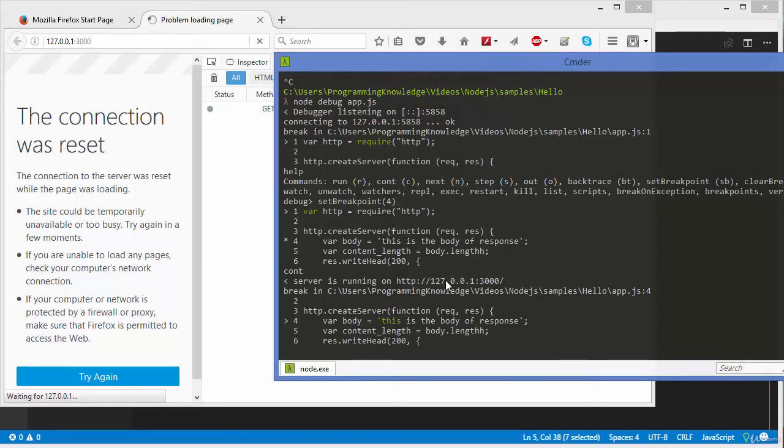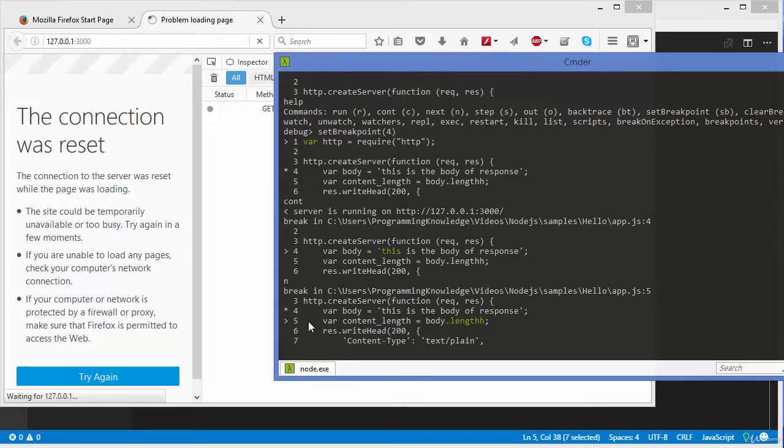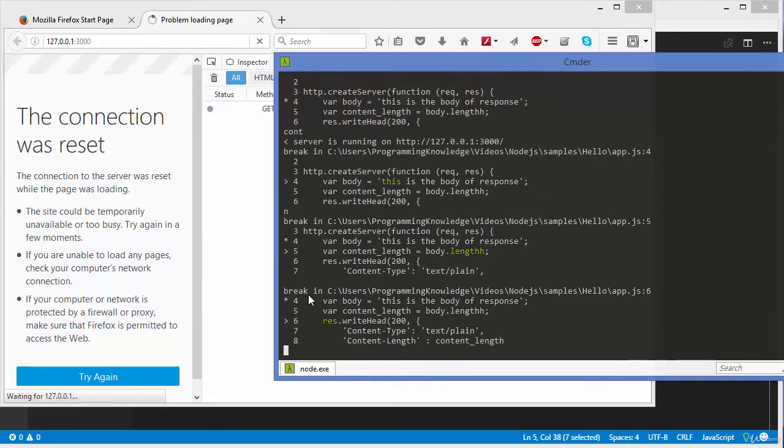Okay, so for example I will just type N for the next command, because for the next command you can either use N or next itself. And press enter, and we are on the next line. Once again, when you press enter, it will execute the last command you have executed. So if I don't type anything here, it will just continue executing the last command you have executed, which is next.